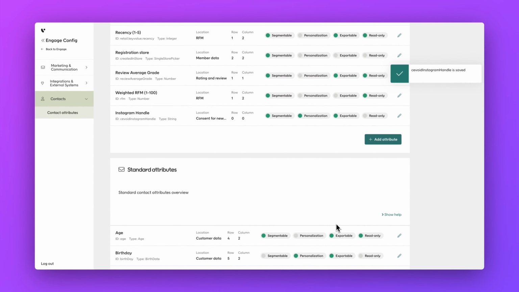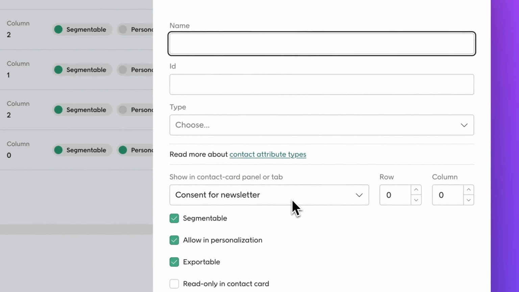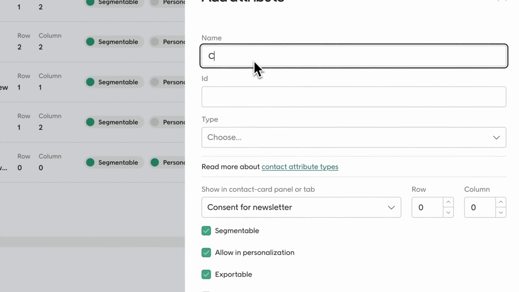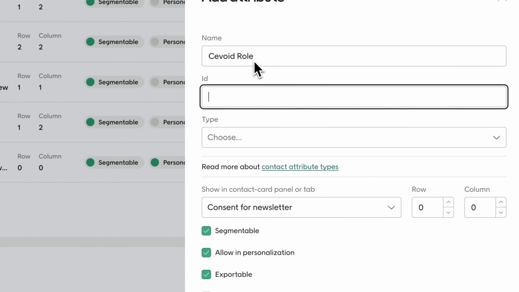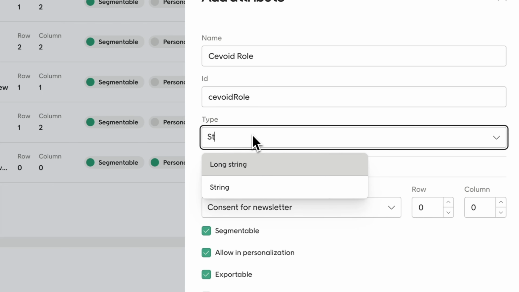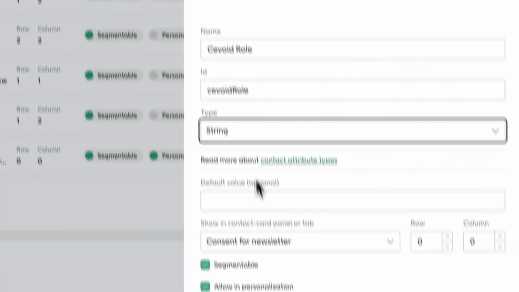You can now repeat this process for any other field you want to sync to Voyado. For example, the Cevoid role. Enter in Cevoid role as ID and choose string as the type. Done.